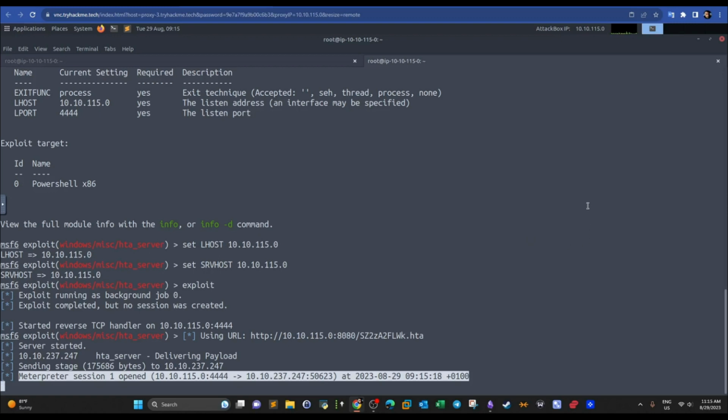Alright, what is another method other than Microsoft Office macros or HTML applications? We can create weaponized payloads as PDF documents or using PowerShell. We're gonna touch on these in the next video.